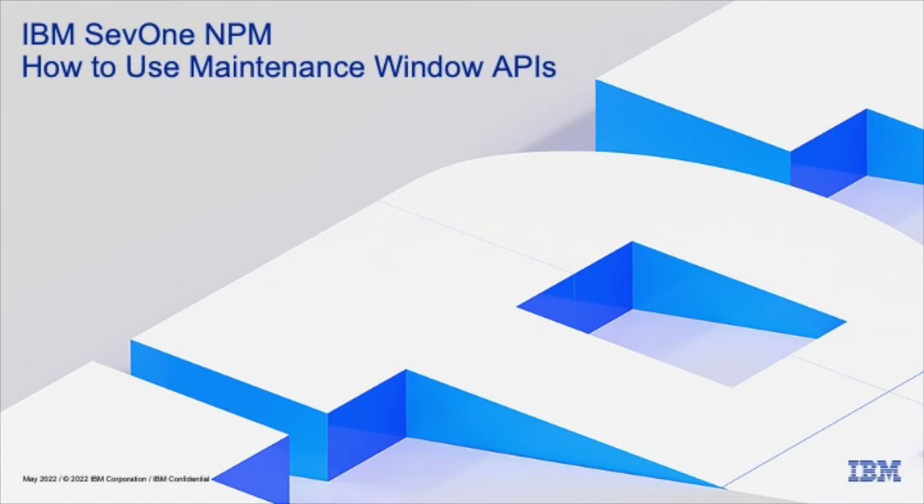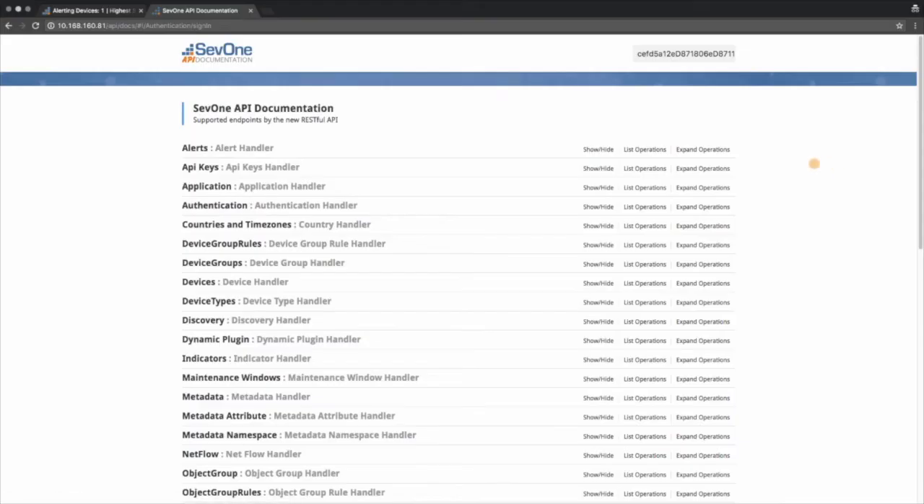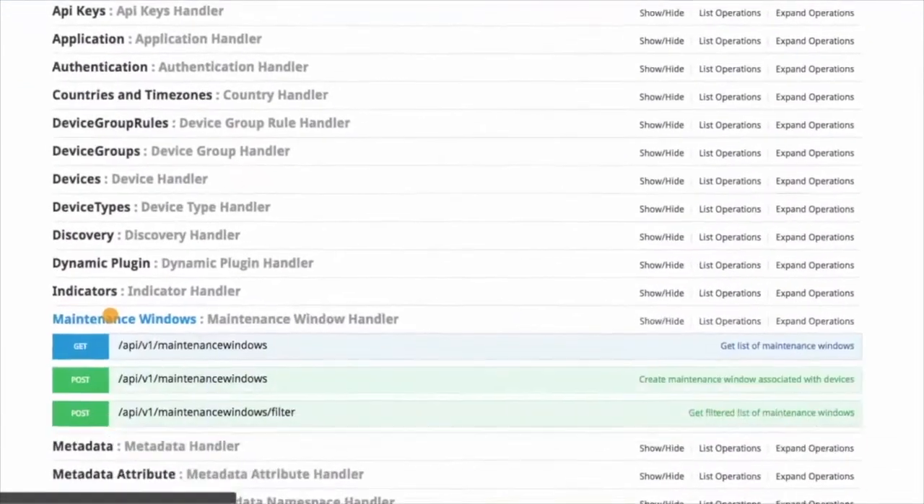For our last section, we're going to talk about REST and maintenance windows. So if I head over to the documentation and authenticate, one of the things I can actually do within 5.7 is edit, create, view, and delete maintenance windows. And you can see the new section right here under maintenance windows.